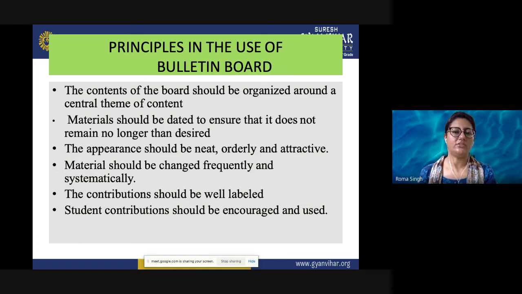And for this, we teach our teacher trainees how to make utilization of the bulletin board. The contributions should be well labeled. So you can write your name at the bottom, so that everyone knows that this material has been prepared by such and such student. So the contribution should be well labeled while displaying on the bulletin board. Student contributions should be encouraged and used.